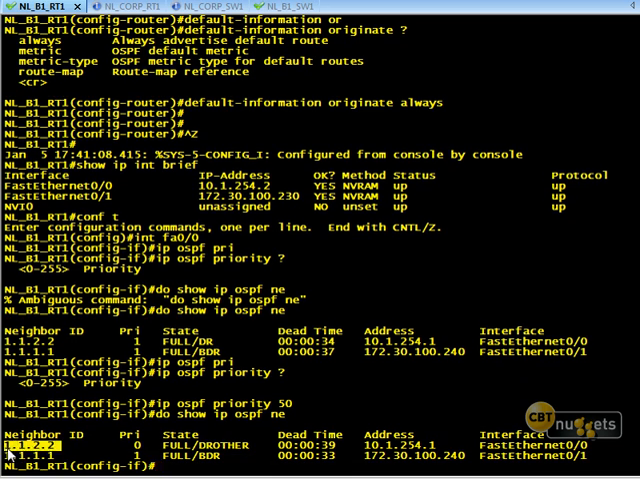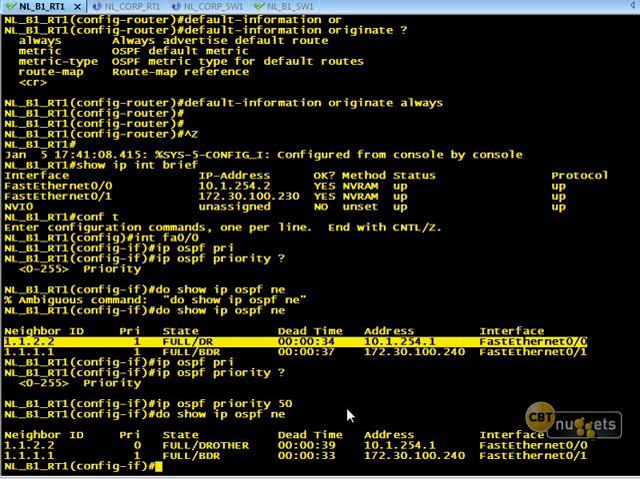you notice this guy has become a druther. It's actually short for DR other, meaning it's not a DR, it's not a BDR, it's something other than that. So every router that's not the DR or BDR shows up as, I always say, druther. But that has now changed from before, where the switch was the DR. So that's one side of the connection. Let's go to the other one.